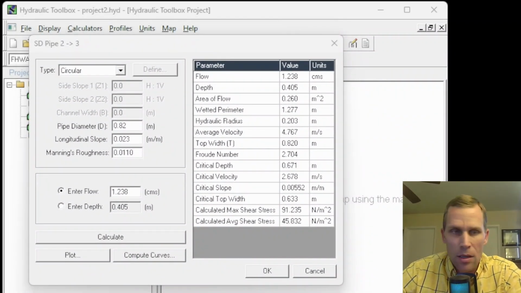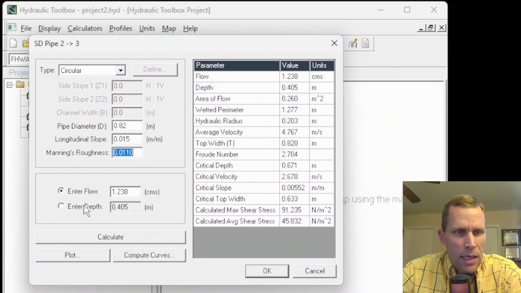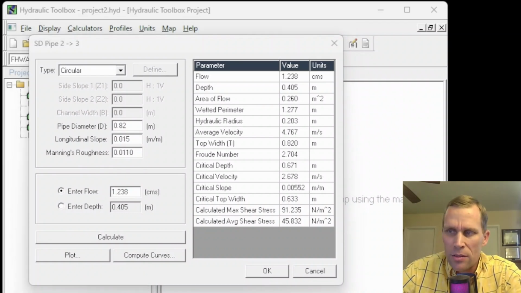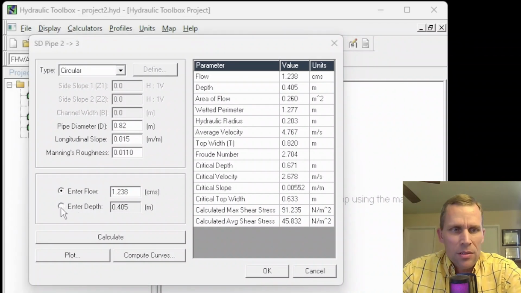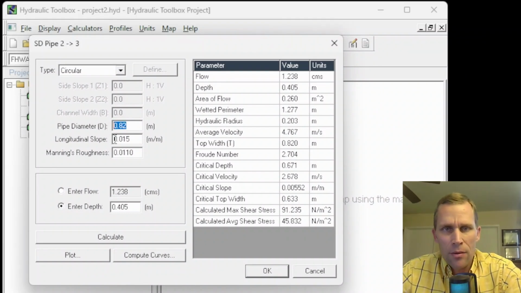And then I'm going to have to modify a few values here, such as the slope. I'm given 1.5%, 0.015. The Manning's roughness is the same. Now we know that this flow rate right here needs to be 2.067. But what I'm going to do is use that second strategy of defining the pipe diameter and the depth, and then trying to get a flow rate that equals 2.067.